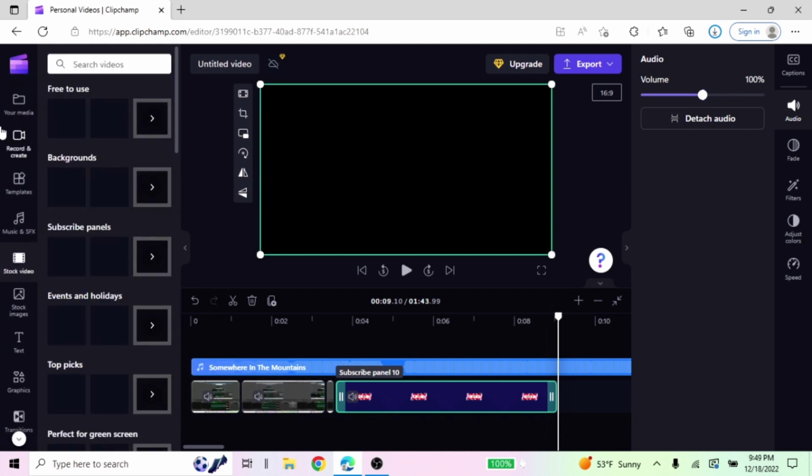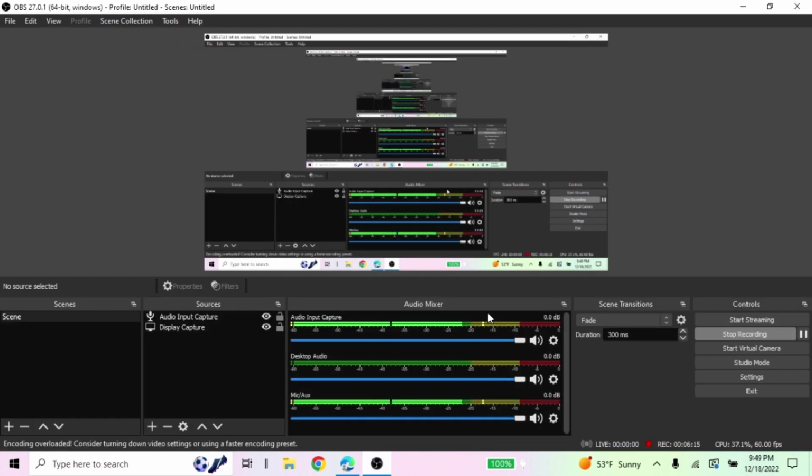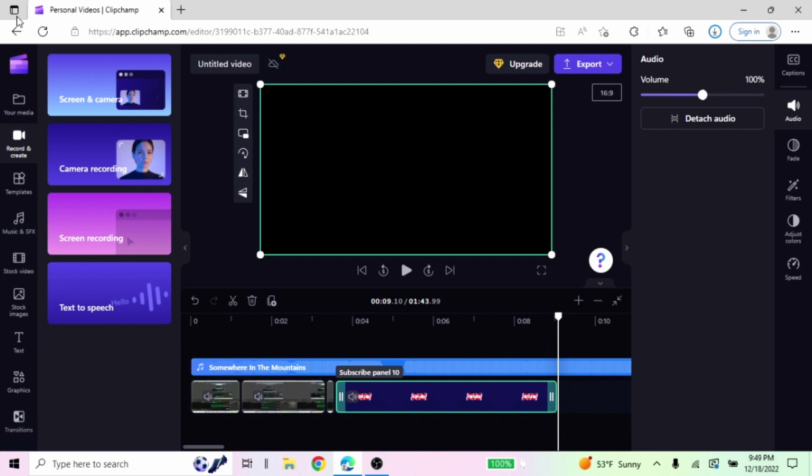But yeah, you can also record in Clipchamp. You don't have to actually do the OBS thing. You can record in Clipchamp and it'll be just as good as OBS. I just use OBS because I'm just so used to it, right? So I just use that instead of this. But you can always use the Clipchamp recording software.